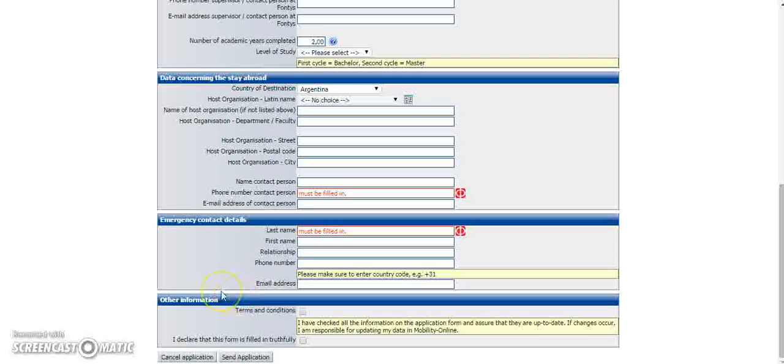What happens then is that you will get an email from Mobility Online, and it might appear in your spam mailbox because it's a no reply email address. Just look at that, because in the email it will say that you might have to do some other things, and it will also give you a link to Mobility Online that you can always use when you want to log into your workflow again.